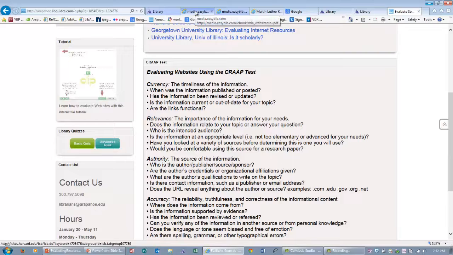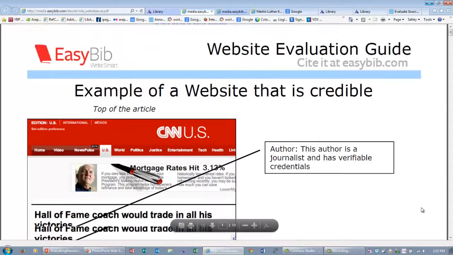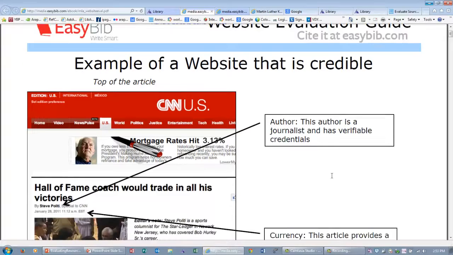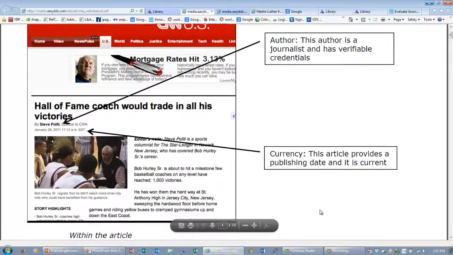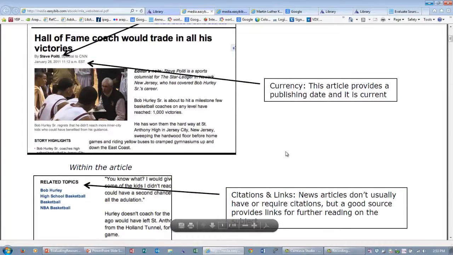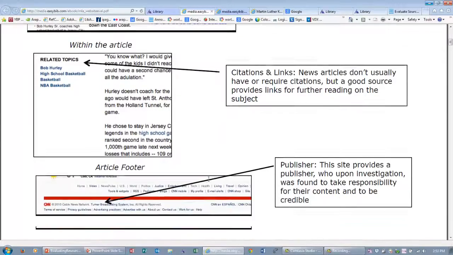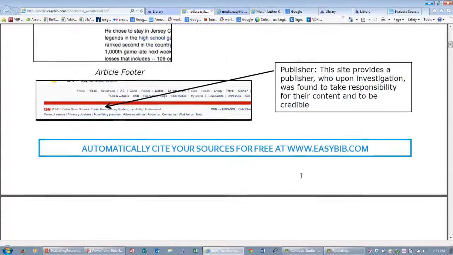Now let's look at a couple examples of good websites and maybe not so good websites. EasyBib has a really good website that shows credible websites. Here's a CNN site. So you can see here the author is listed over here, as is the actual date. So this is a current article and it has the author. It has good links that actually work, and here they tell you about the publisher, and looking at more information you find out it is indeed a good publisher.